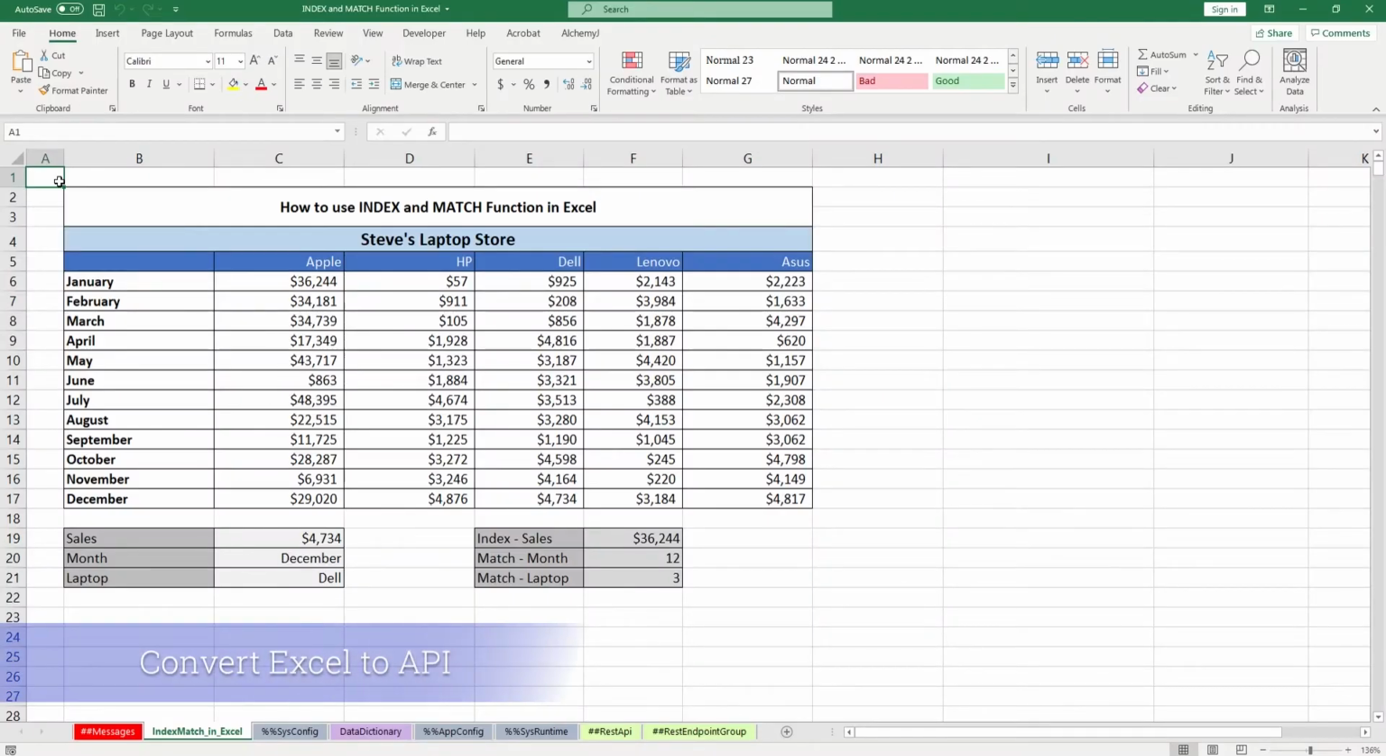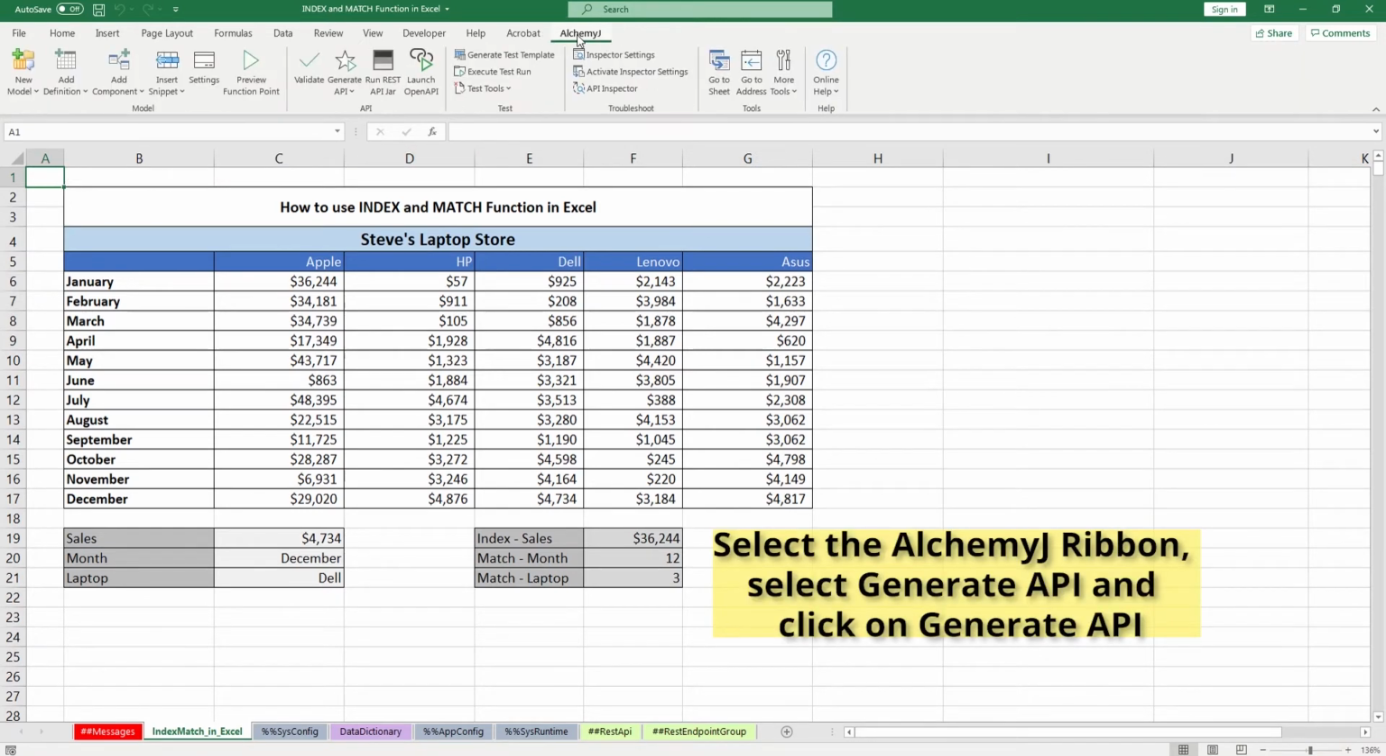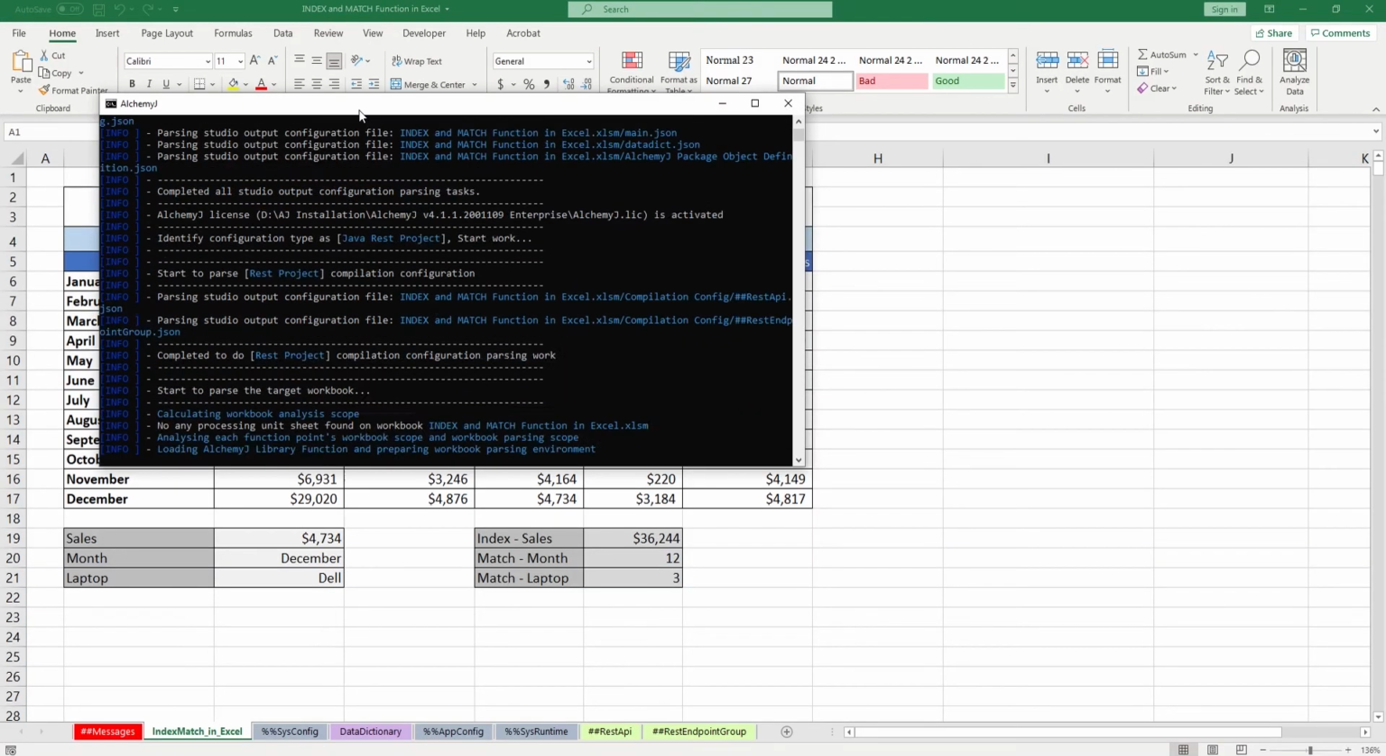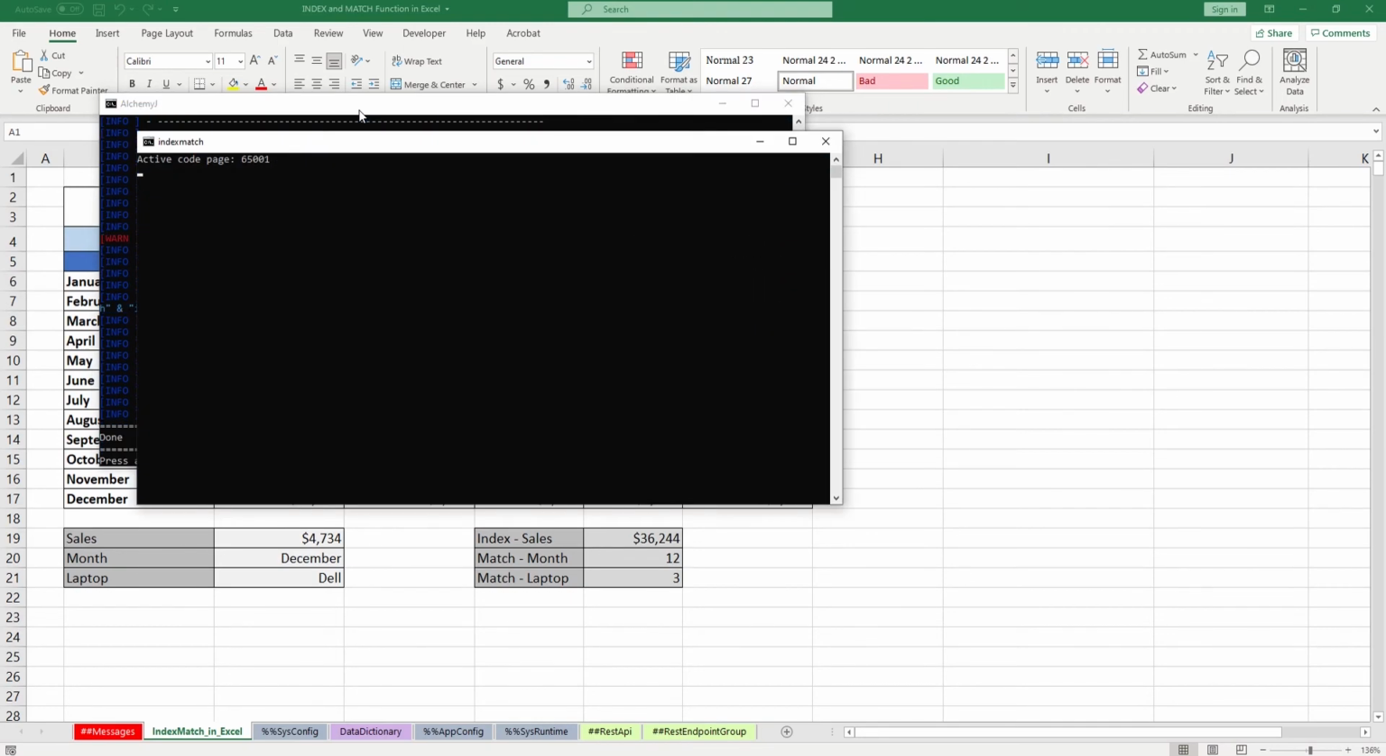I will be using AlchemyJ Studio Excel add-in to turn this index and match function Excel into an API. To do this, I will need AlchemyJ Excel installed and with a preset of rules. I will select the AlchemyJ ribbon, select Generate API, and click on Generate API. The file is now converting. Okay, your API is ready.